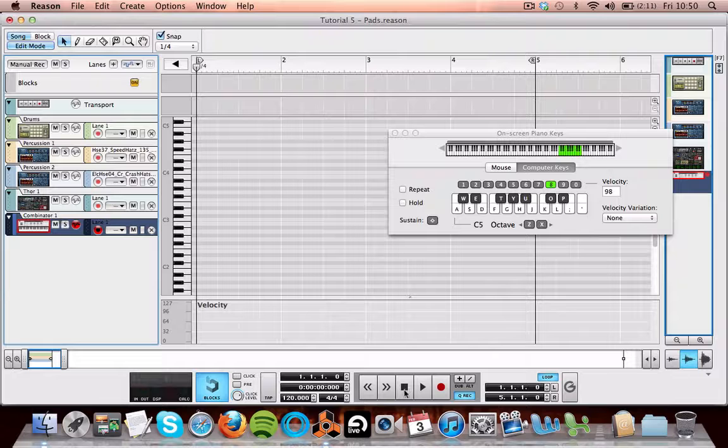So I'm going to record some basic chord sequence in here, but I'm just going to take this back to the start, and I'll show you what happens. So if I just press play, I can then play the keyboard using the computer keyboard along with what I've already got.